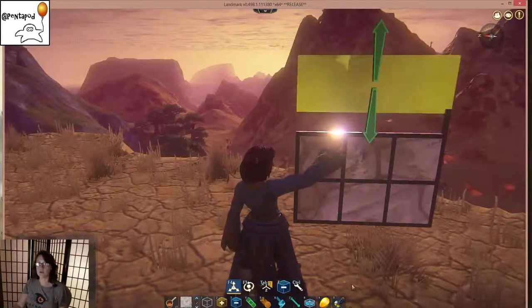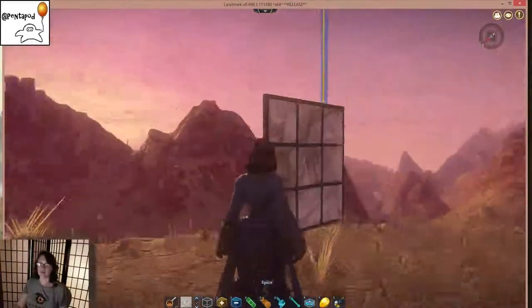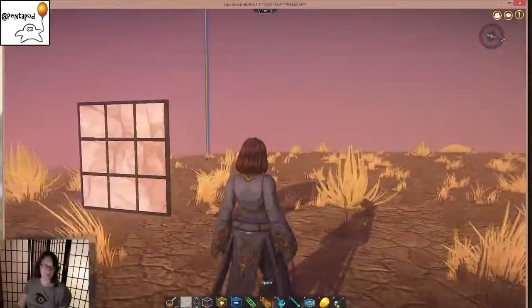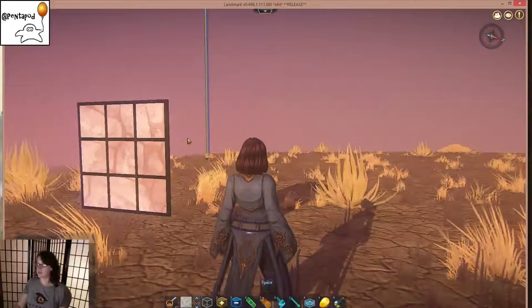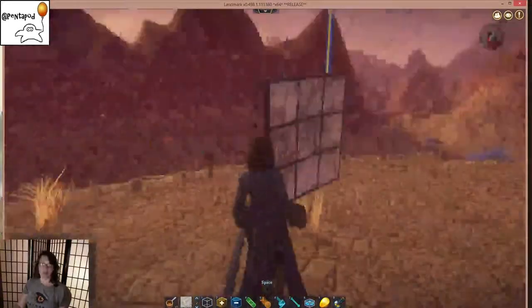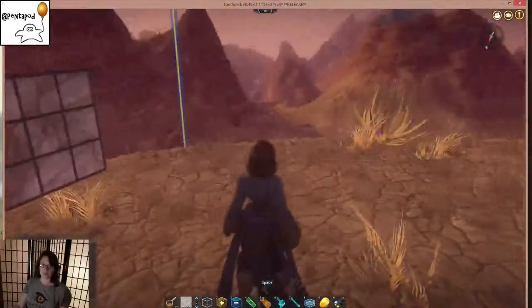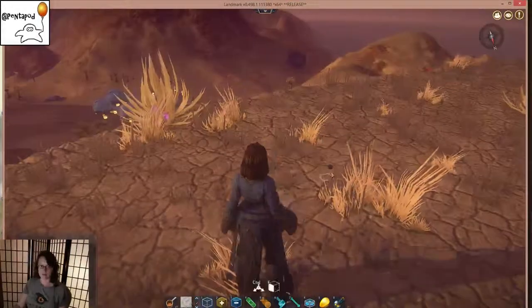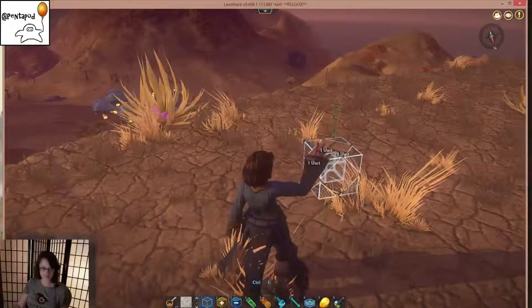As high as I want, and I've got great looking little wall panels or whatever I want to do with them. Could also use that as a floor or a ceiling. Now, that is the very simplest stuff with microvoxels, but you can do a lot more.